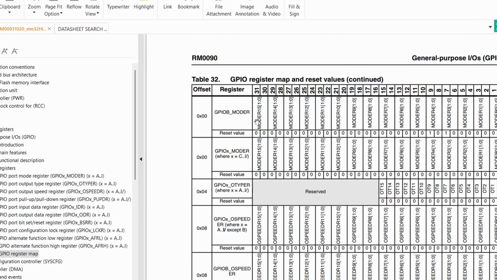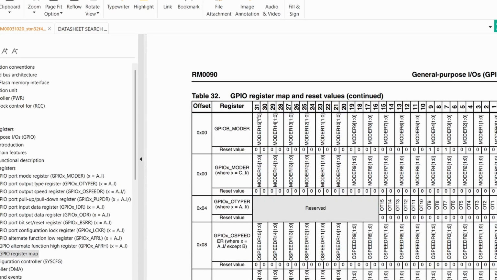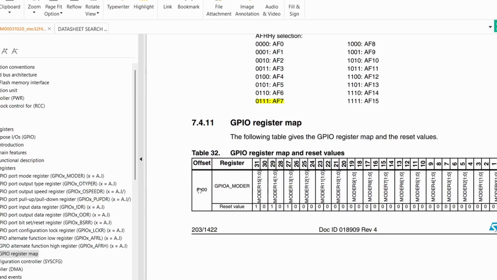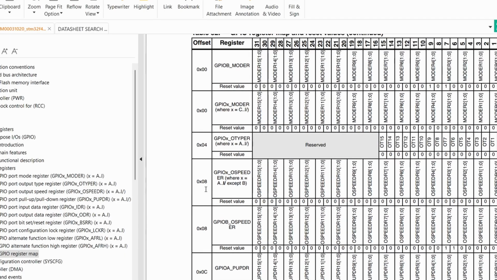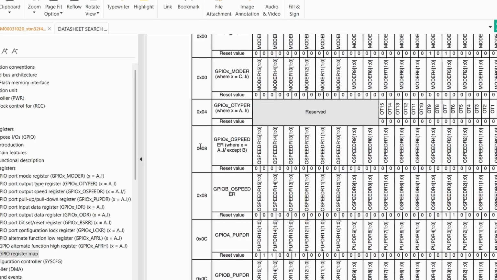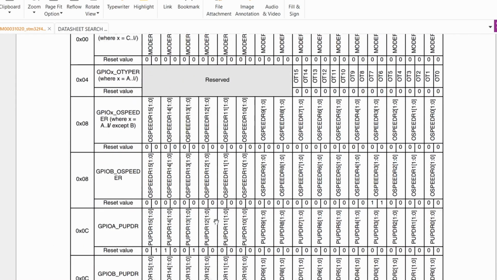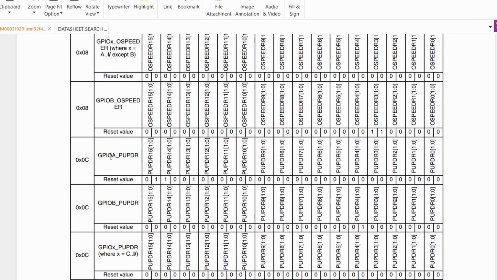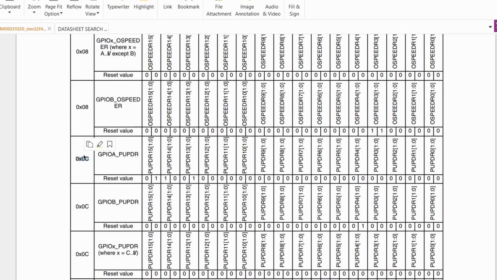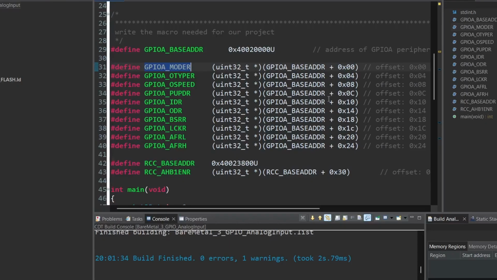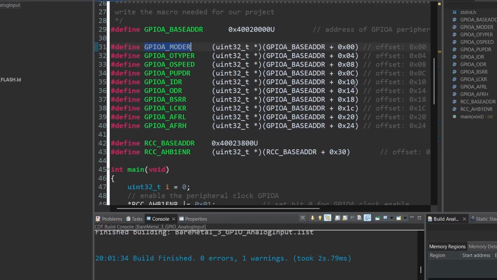You can go into the user manual. Over here you can see that this is the GPIO register map. And for the mode register we have offset of 00. For output type register we have offset of 04. For output speed we have offset of 08. For pull up pull down we have offset of 0C. Likewise we have configured all these registers.